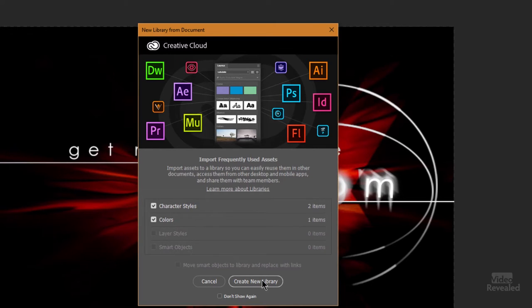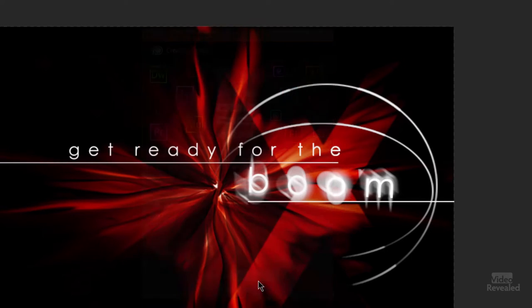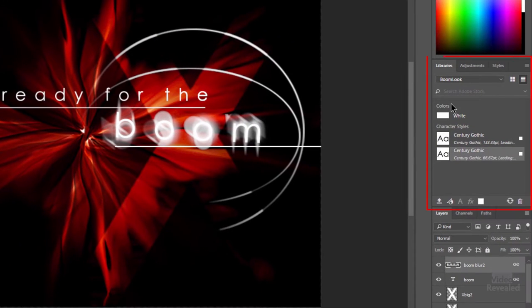If I click on this create new library, and by the way, you can tell it to not show it, but if I click on create a new library, over on the right, it uses the document name and puts those things inside there. So I can now use those anywhere else. So character styles, I can use those over in InDesign, in Illustrator, anything that I can get the style of the text out.